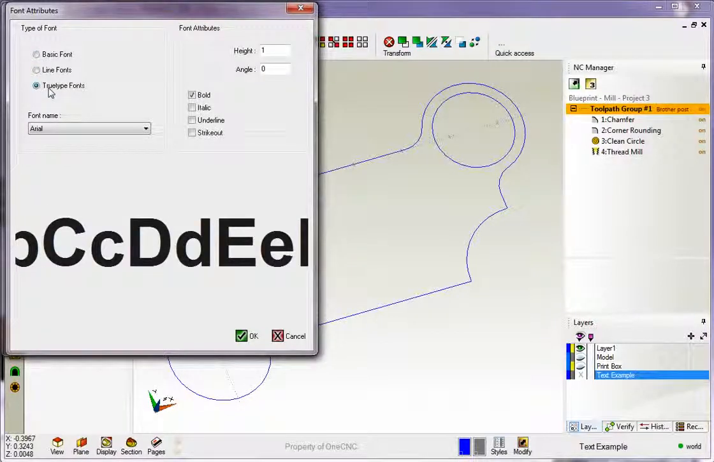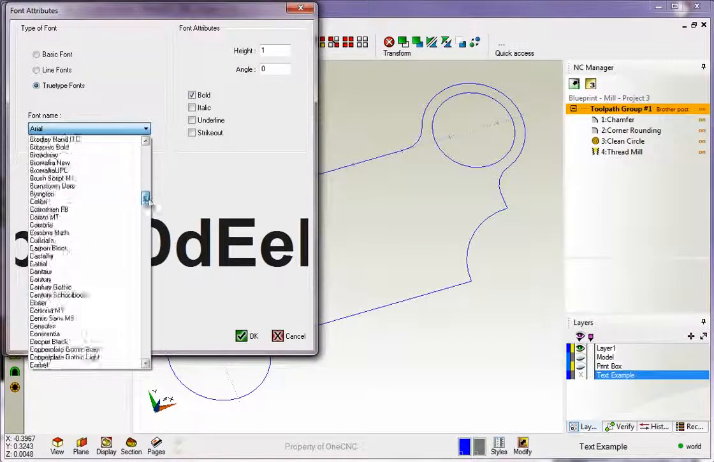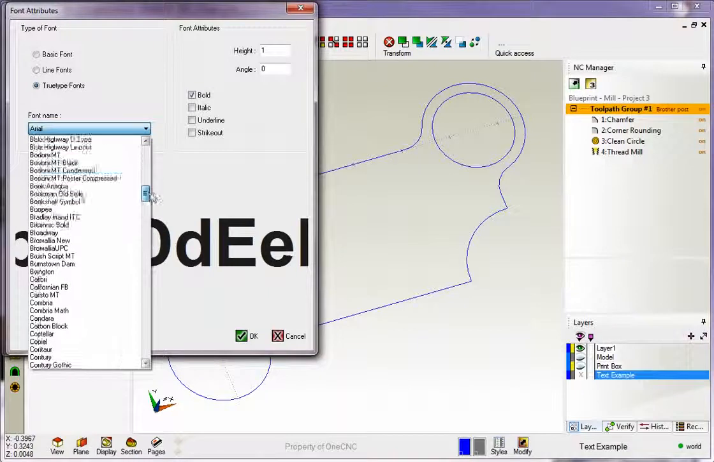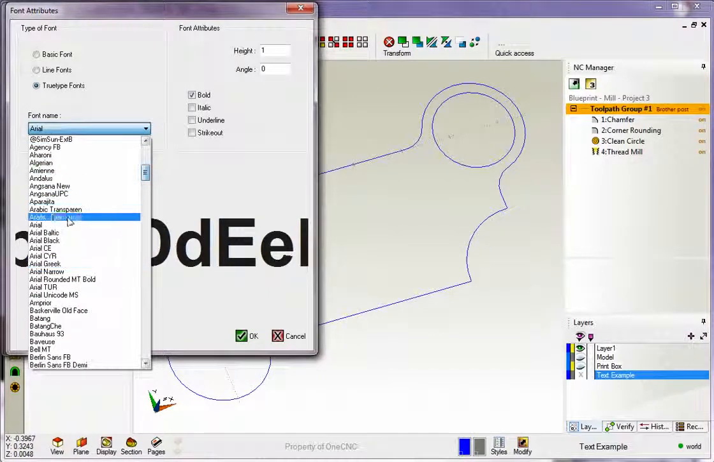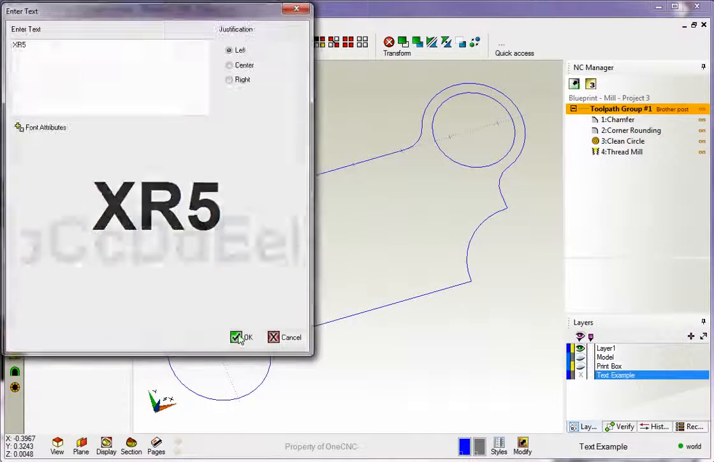If you select true type fonts, you can click here and OneCNC will scan your computer and list all the true type fonts available. I'm going to use Arial, so I'm going to come back up and grab Arial. That looks good. And now I can specify bold, italic, and so on. I'm going to go with bold. I'm going to set the height of our text to 1 inch, so I'll click OK. There's our preview. That looks good, so I'll click OK.